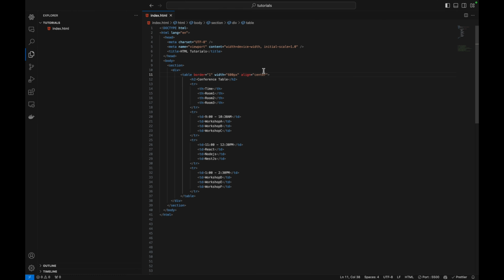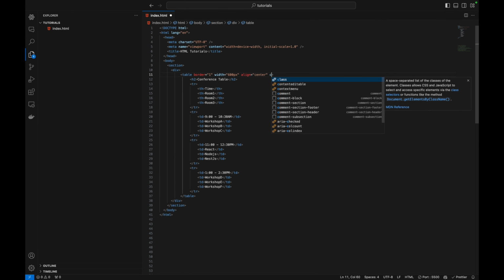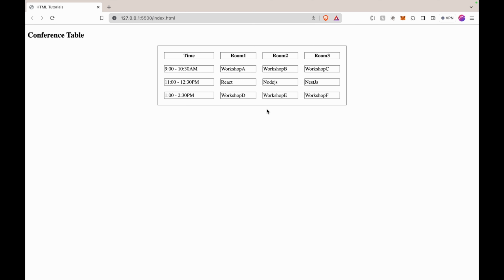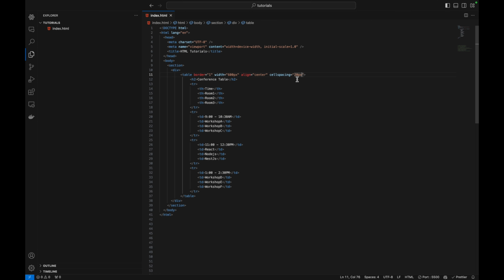We have another property on the table, which is called cell spacing. For example, here I'll write 20 pixels. So guys, what is cell spacing? Cell spacing is basically the spacing on the outer part of each cell. Spacing of 20 pixels, right?